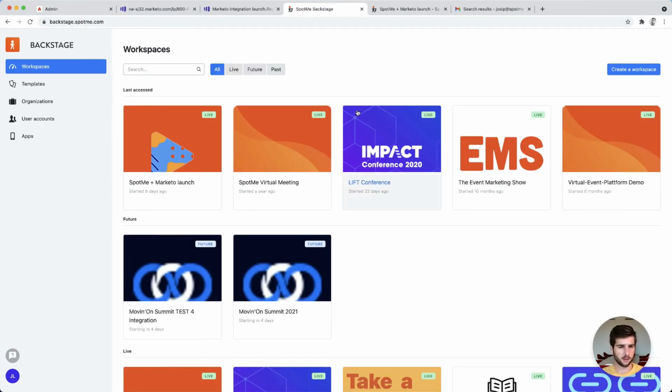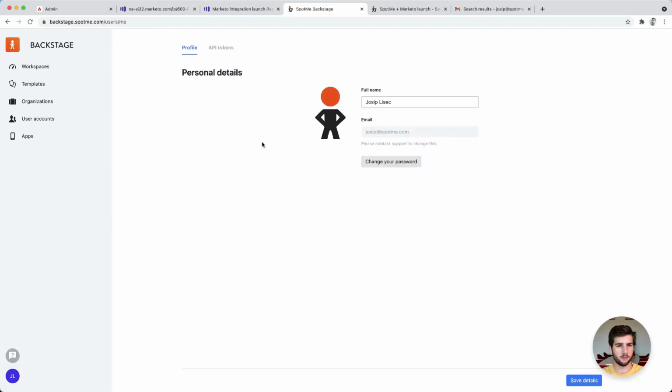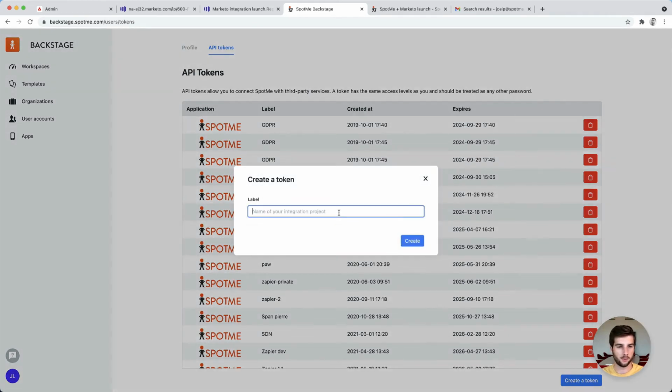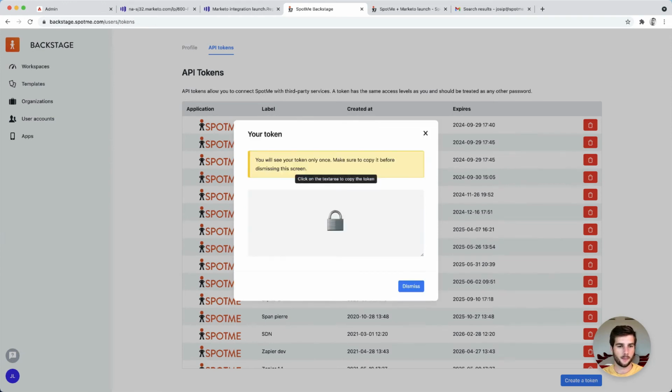So I'll switch to my Backstage tab. And to get your token, once you're logged in on any of the screens, you can click on your name in the bottom corner, click on your name again, and there's a screen here, API tokens. So from here, we can create a new token for the API. Let's call it Marketo. And you can copy this token. You'll see this only once, so make sure to copy it right away.